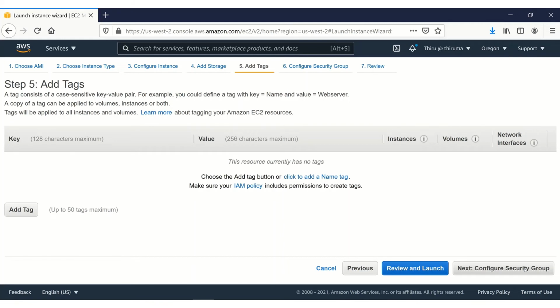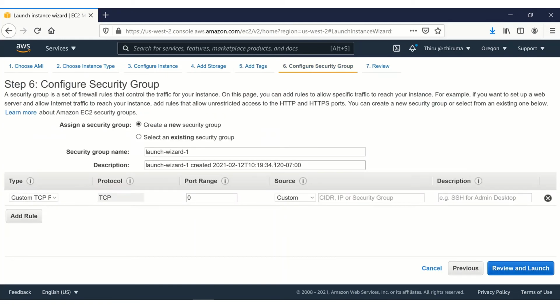And I'm not going to add a tag at the moment. And for the security group, I'm going to create a new one. I'm going to name it Mac security group. Same for the comment. For the custom TCP port range, we need to select port 22 to SSH to that instance. And source, at the moment I'm going to say anywhere, or if you want to restrict it, you can give my IP address.